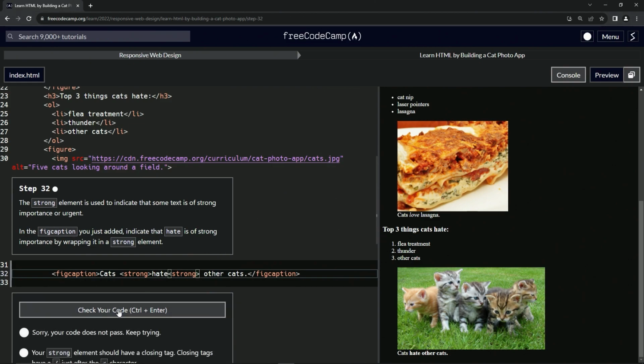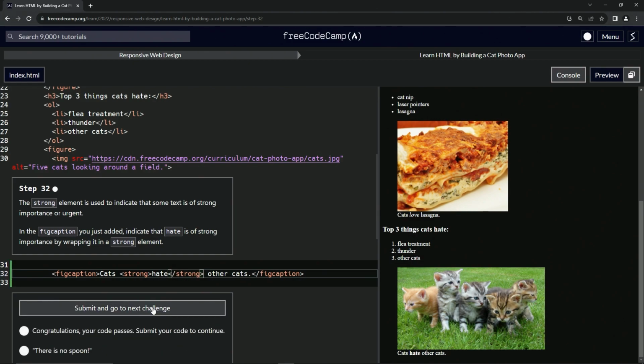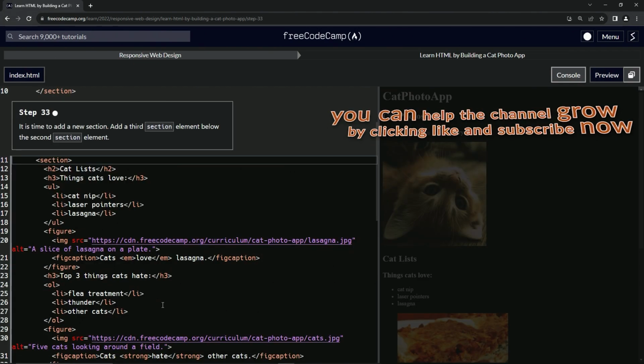Let's check the code. Looks good. Don't forget the slash in front of strong. Let's check the code. Looks good. And submit it. All right. Now we're on to step 33. And we'll see you next time.